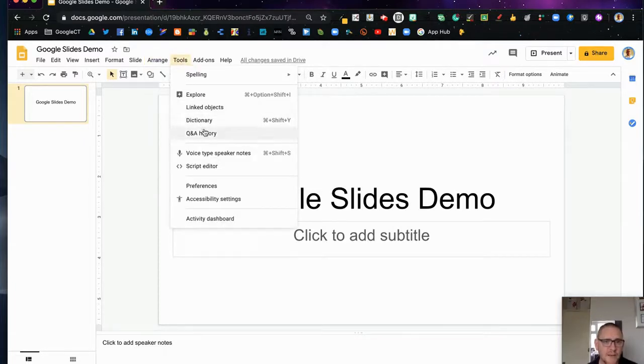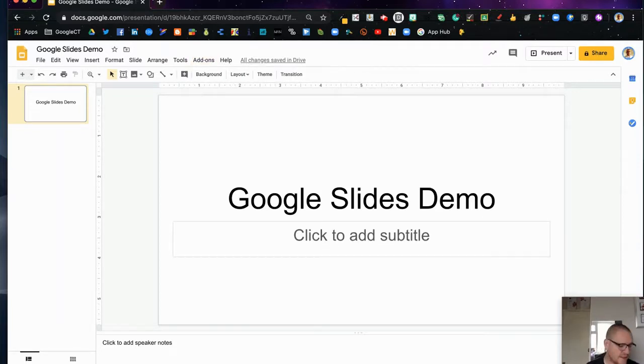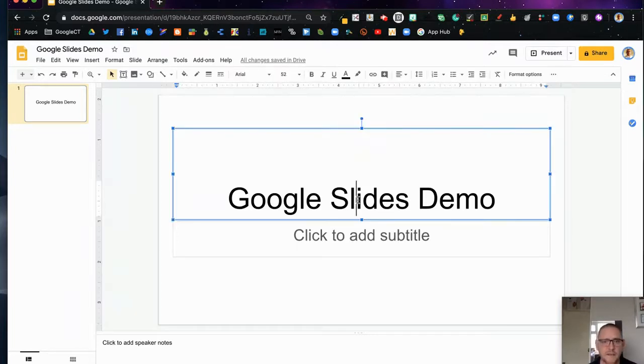And then tools here like your Q&A history, your voice type or speaker notes, editing, accessibility settings and things like that, and the activity dashboard, which can be found elsewhere. And finally, before the help button, you've got the option of add-ons, which can be quite useful as well. And then we've got the main toolbar here. So we're going to go ahead now and we're going to start to include some information in our slide. So the first thing I want to do is I want to move this title up slightly.